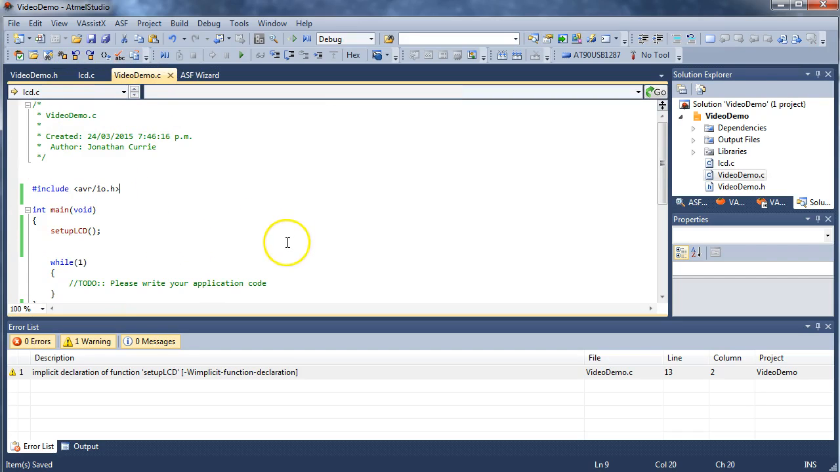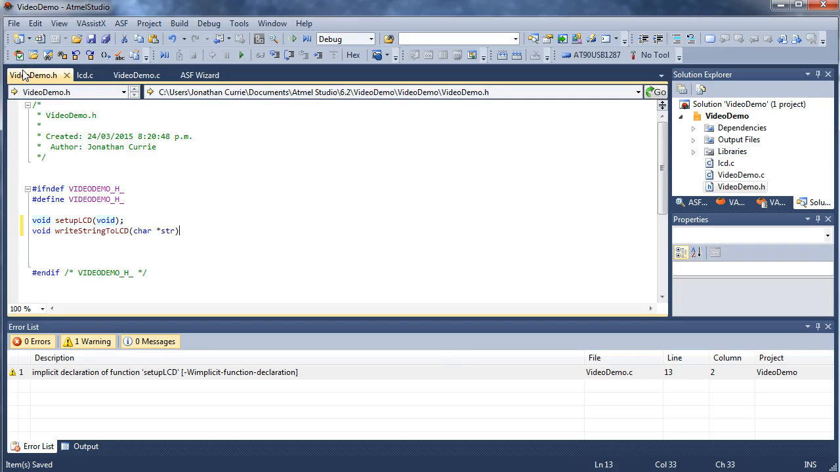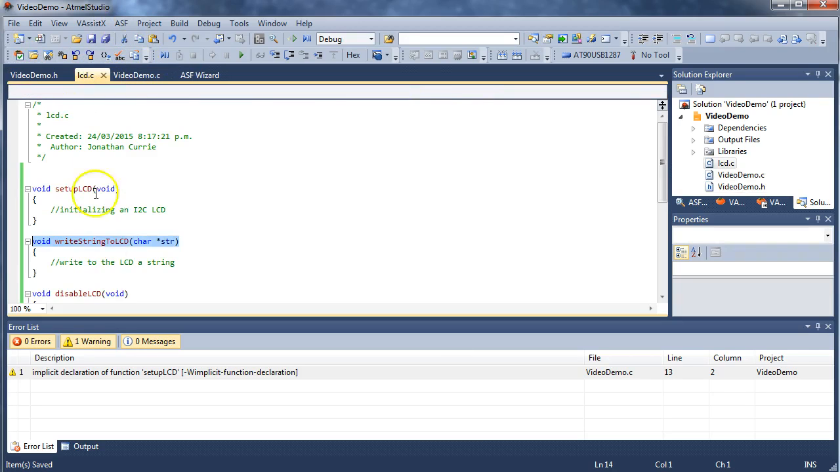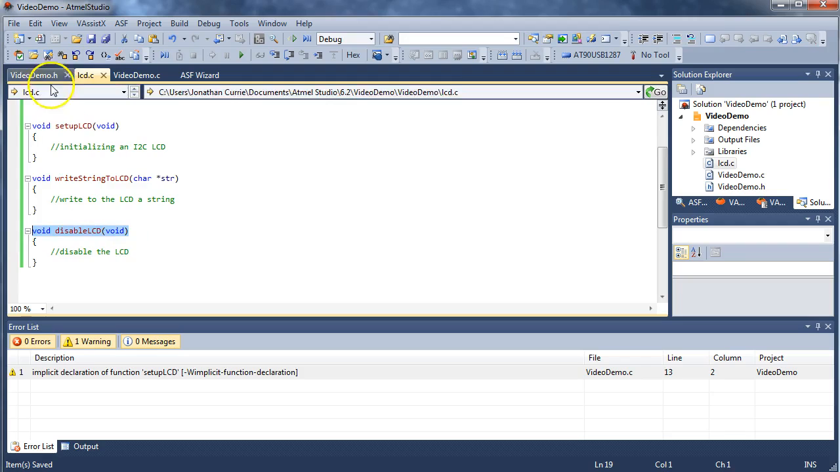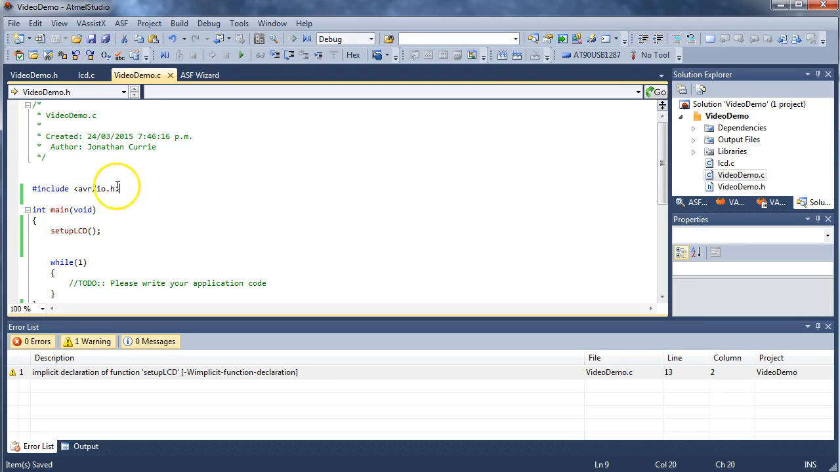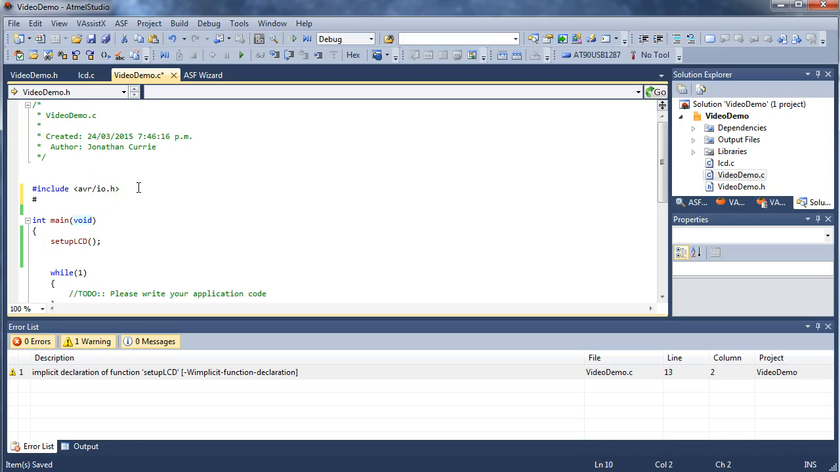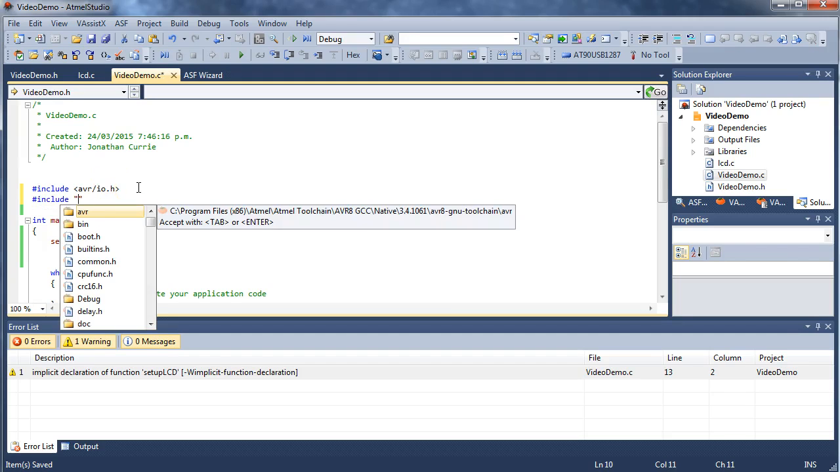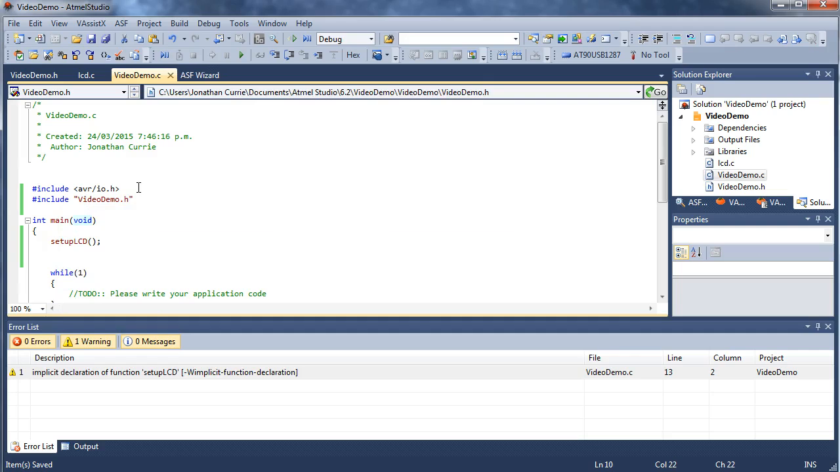Alright, so I'm just going to copy each of these to the header file here. As you know, a declaration has the semicolon on the end of it. What this basically does is every source file which includes this header file will have access to these functions. So we can now use these functions within any source file, provided that we include it. So include, we'll use quotes because it's part of this project, video demo.h.